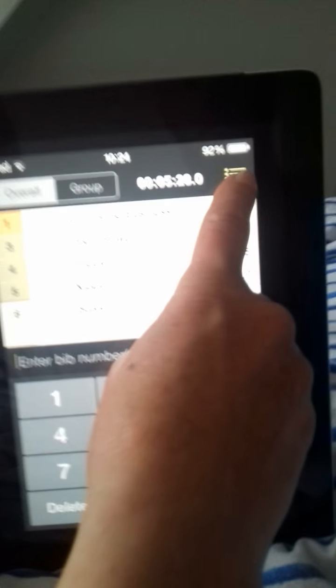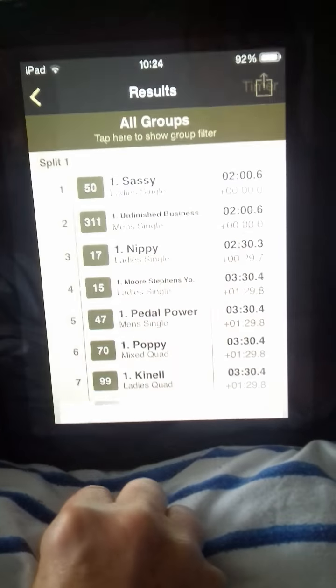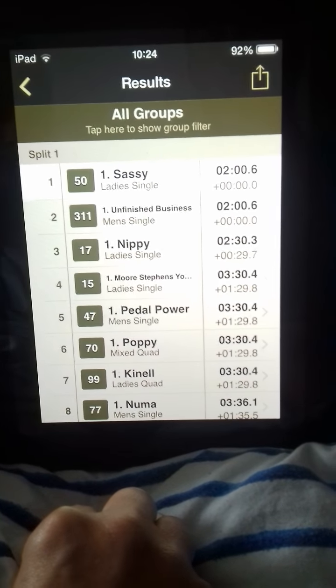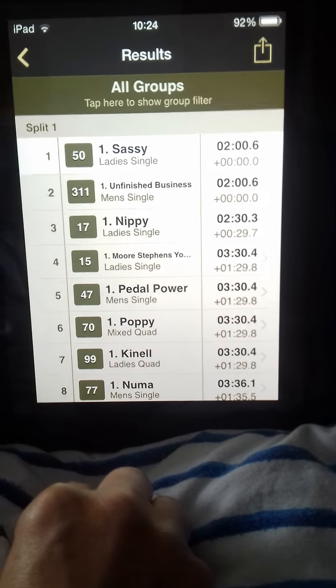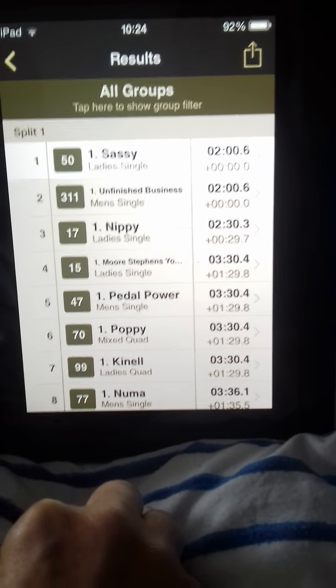If we go to stop race, big red button, and you stop the race. So that's how you time a pursuit or handicap race. Quick tutorial. It really is simple and easy. The hardest thing is the pressure of timekeeping, not so much the kit.